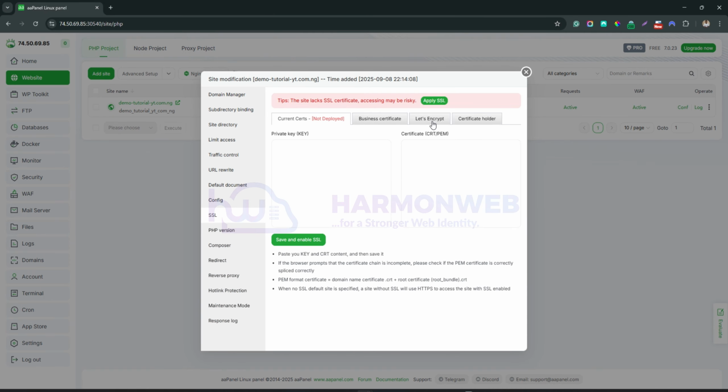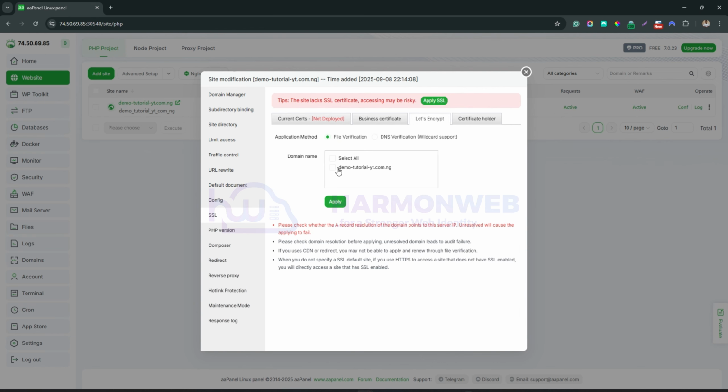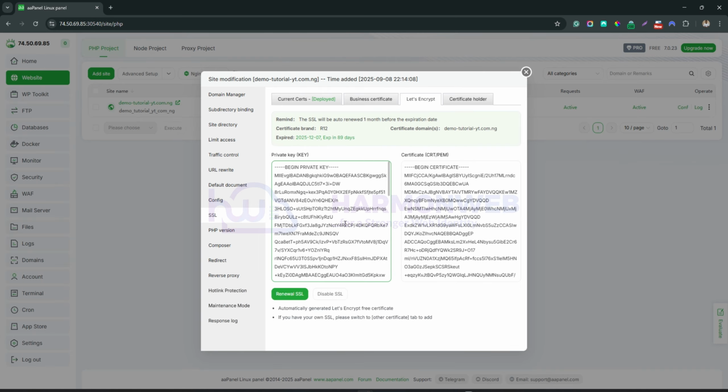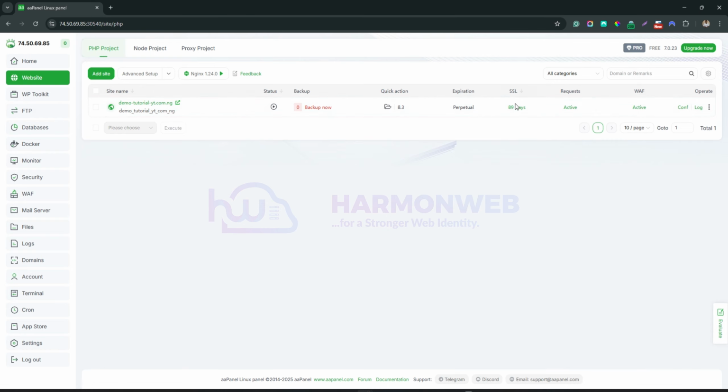So I'll be using the Let's Encrypt SSL, which is a free SSL. I'll click on it here. But before you do this, ensure the domain is already pointing to the server IP address, else it might not work. So I'll click on apply. And now our SSL is enabled. So I can close this section and you can see SSL is now active.